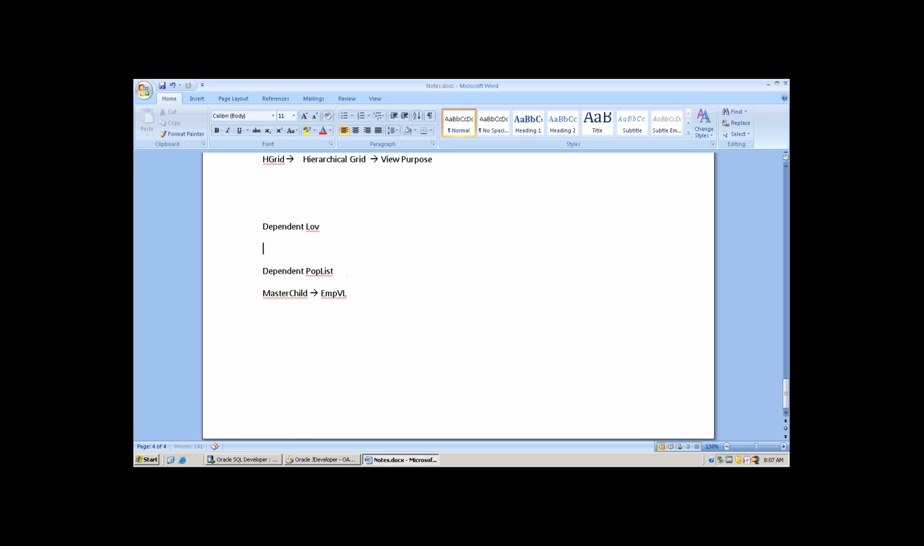So in this particular one, let us choose a very simple example. For dependent LOB, I'll consider the parent as department and the child as EMP. The requirement is that for the selected department, we want to display the list of employees.